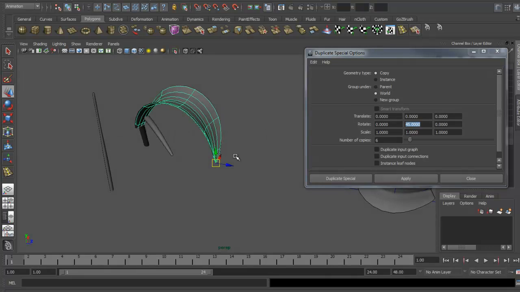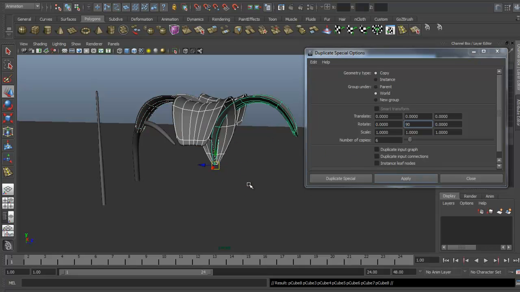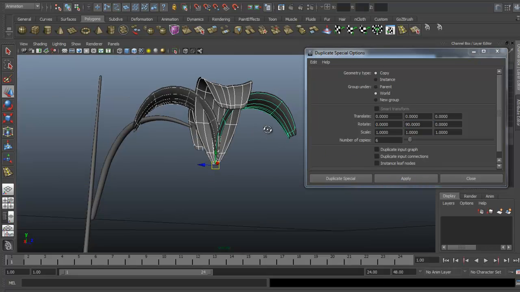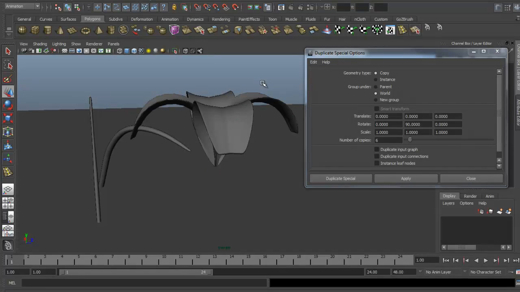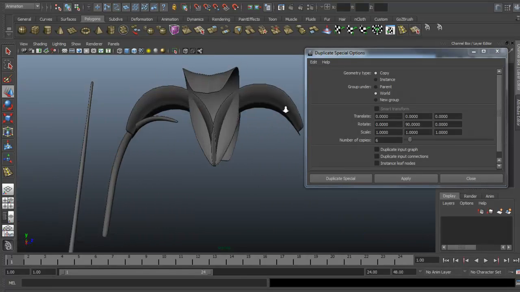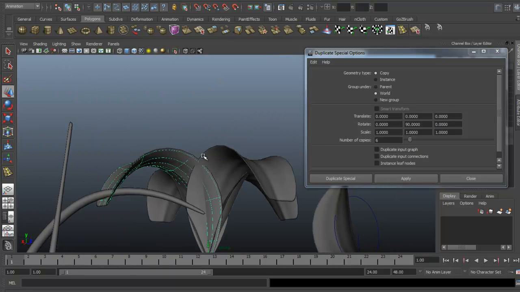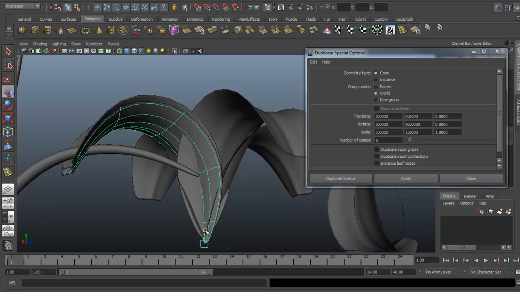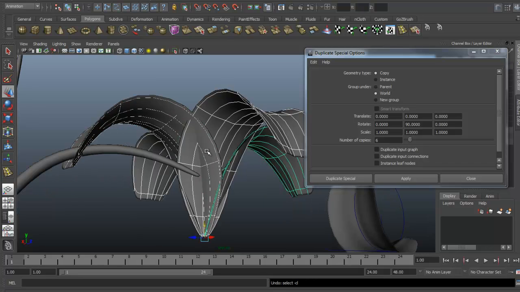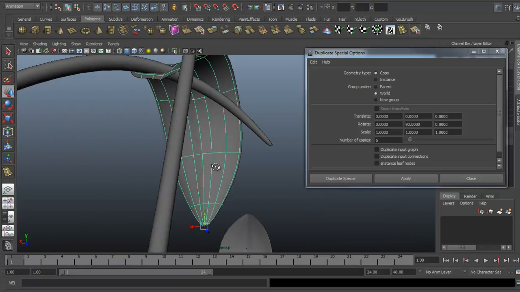I think this is simply just because of how it's been made in the first place. But if we put it at 90, for example, what's that do? Oh, I've done it twice, I think. That could probably do. I think it's to do with the structure of the petal as well.